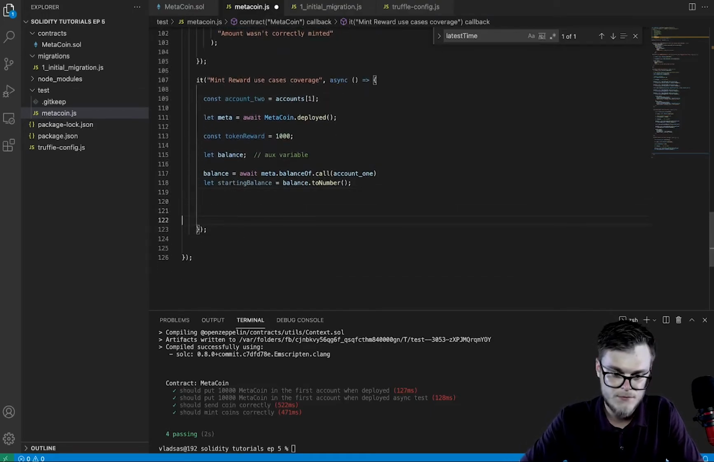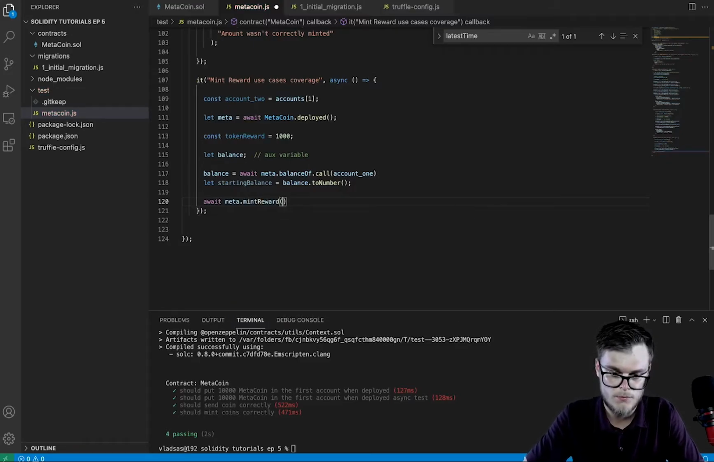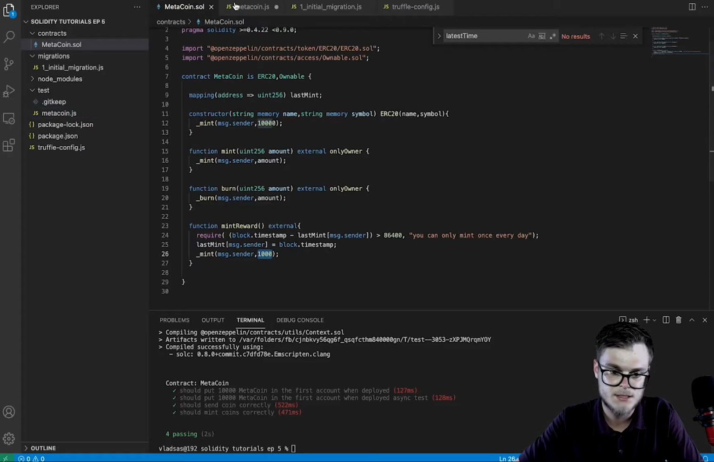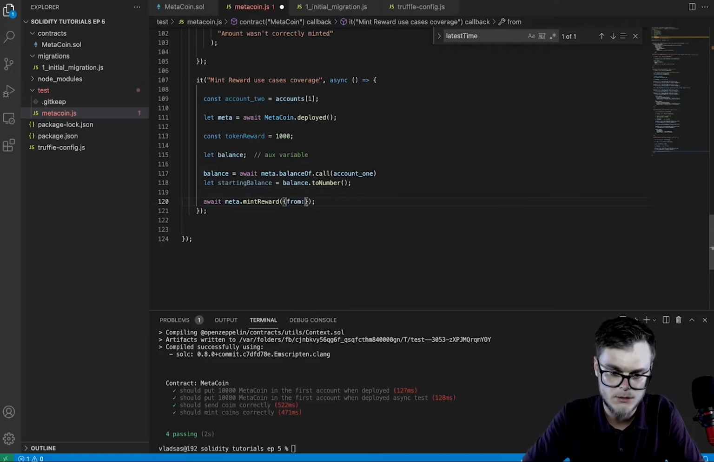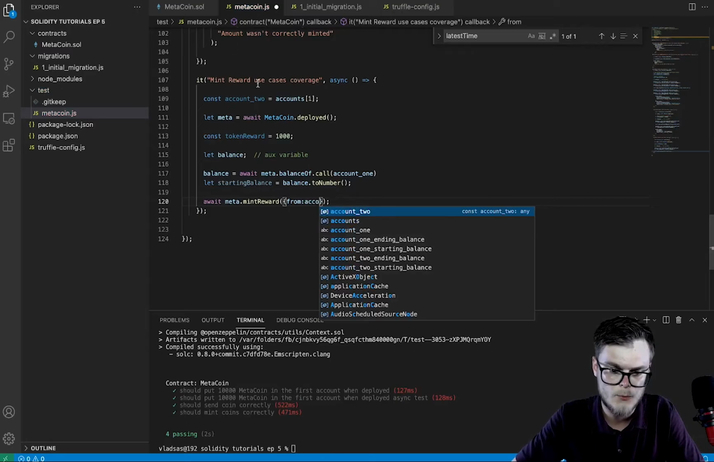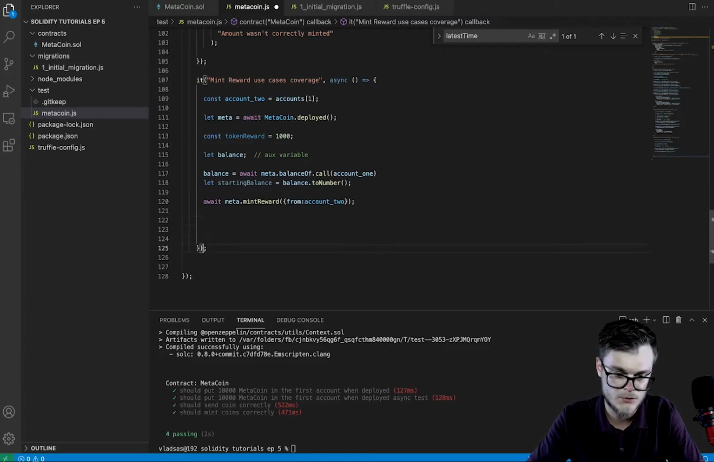So we receive the starting balance, and then what we want to do is actually call the mint reward function. We can see that the function mintReward doesn't take any parameter. However, in the JavaScript, we want to specify from who we want to call this function. So I will specify account2 here. We are also waiting for the function to finish doing what it's doing.